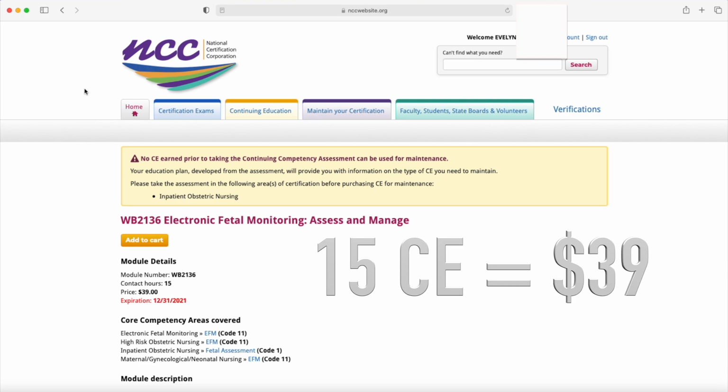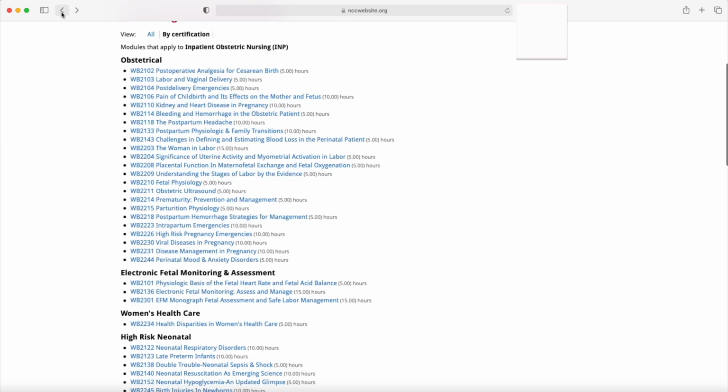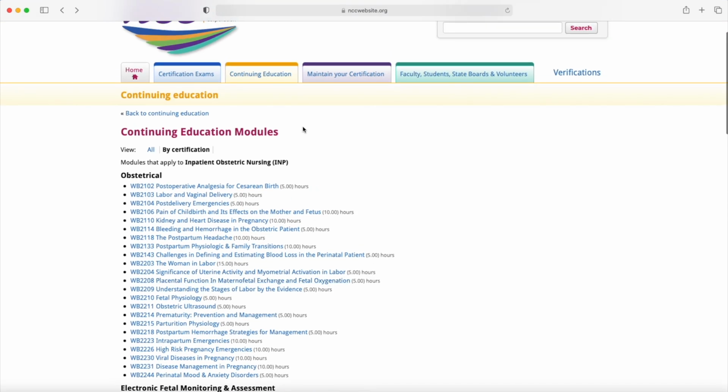So it depends on which class you choose or which module you choose, then it'll show you how much it costs. The fewer hours, the less expensive. The more hours, of course, it's going to be more expensive.